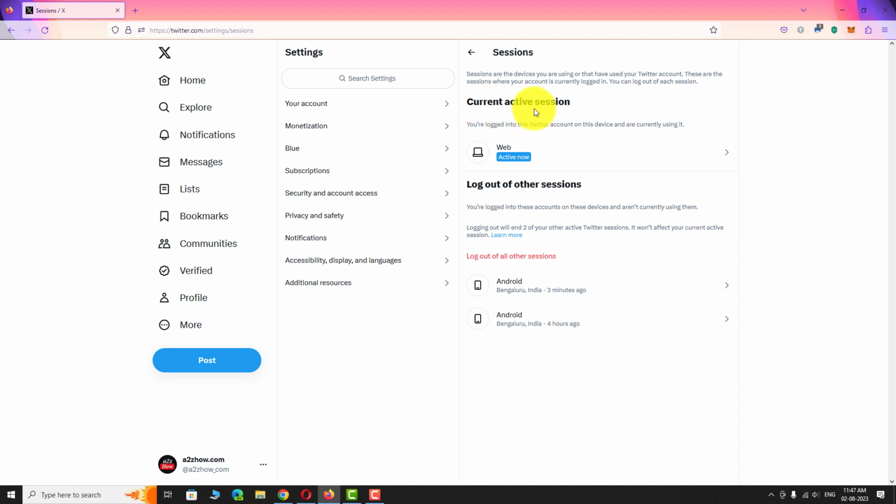Here you can find your current active session and other logins on different devices. Below the session, you can see the location and time of login. If you find any session suspicious, click on that session and click Logout.